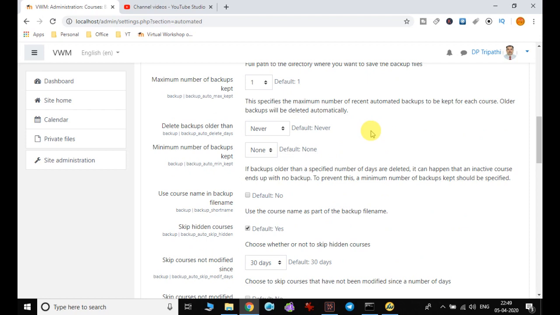Then the minimum number of backups kept. It is set to none, but you can set one, so at least one backup should be kept here. If backups older than a particular number of days are deleted, it can happen that an inactive course ends up with no backups. To prevent this, a minimum number of backups kept should be specified. So if I select one, I will have at least one backup wherever I have set the storage area.